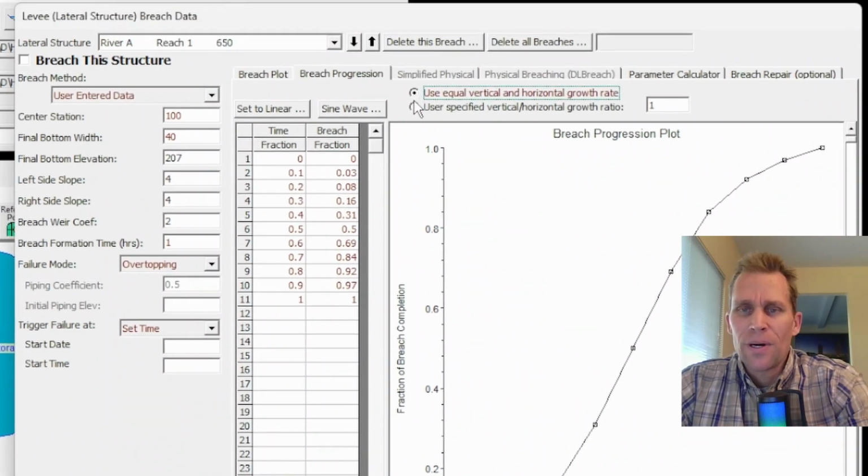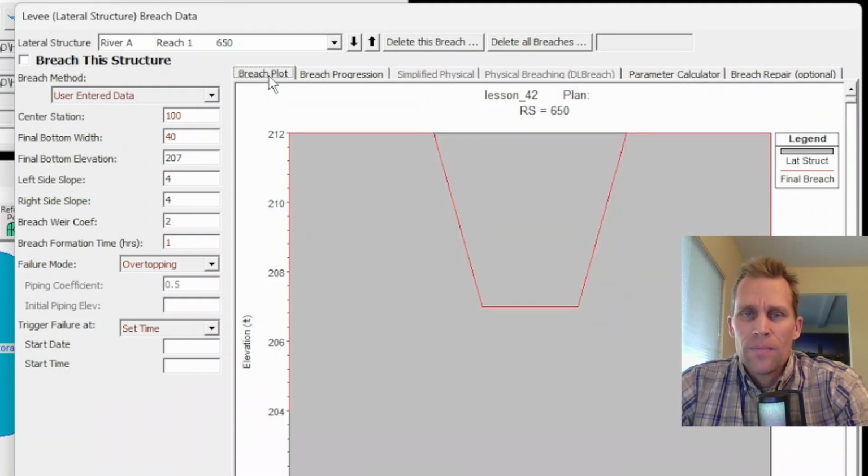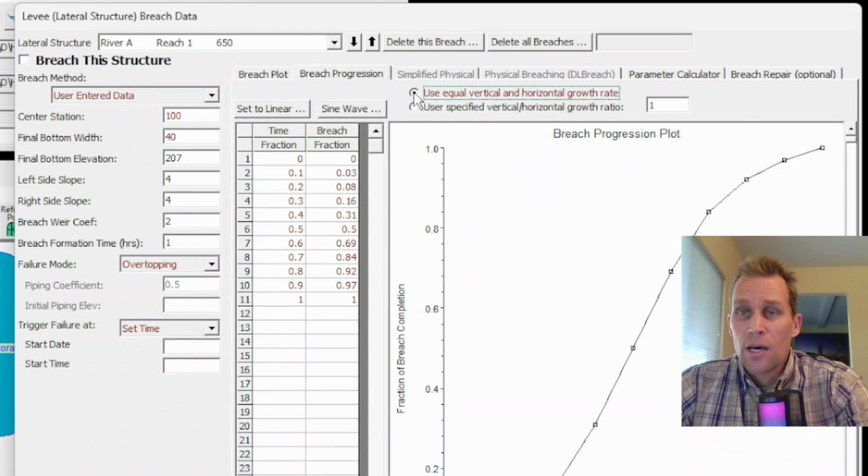And then also there are radio buttons up at the top that say use equal vertical and horizontal growth rate, or use the specified horizontal vertical growth rate. So if we go back to the breach plot here, if it was equal vertical and horizontal, you can just imagine the erosion taking place all at the same speed, both in the vertical and horizontal directions. If that's the case, you can use this top radio button. If it's not, then you can select the different value here. So if it was growing faster vertically than horizontally, your number would be greater than 1. And if it was eroding faster horizontally than vertically, then it would be less than 1. Okay, so that is it.